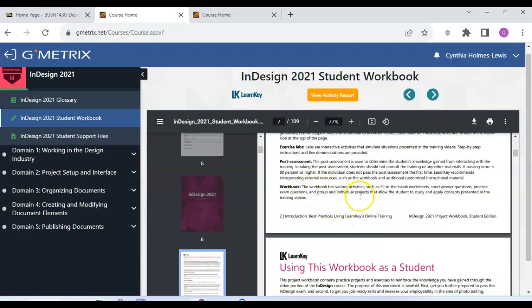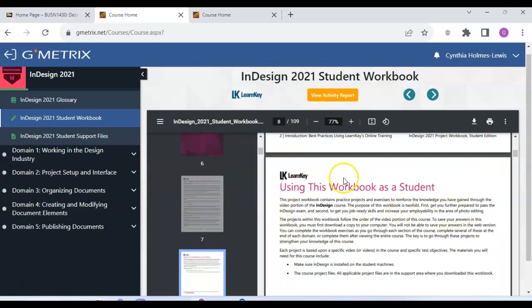Here's the workbook. The workbook has various activities such as your fill in the blank worksheet. That's what you'll be turning in to me. Short answer questions, practice exams, and so forth. Group and individual projects. We won't be doing group projects, and your individual projects are only going to be the actual fill in the blank information and so forth, and looking at your training videos. So make sure you go through and start reading all the information.